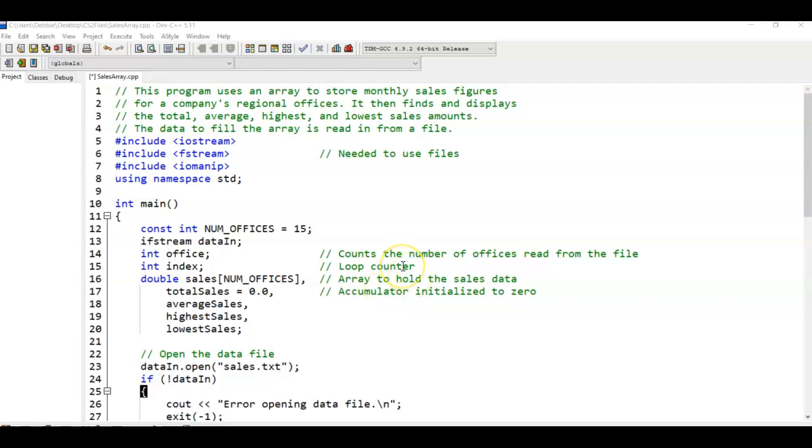In this example, I'm going to show you a sample program that processes an array. It reads some information from a file into an array, and then it will find the total of these values. It'll find the average. It'll also find the highest and lowest values.